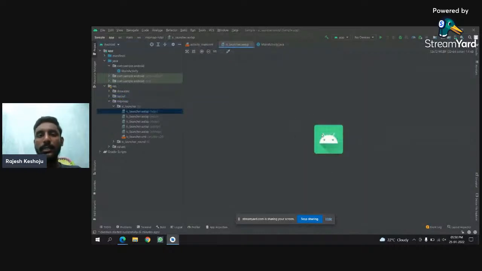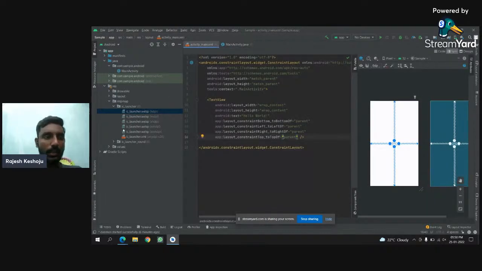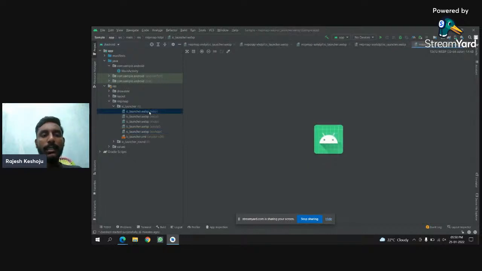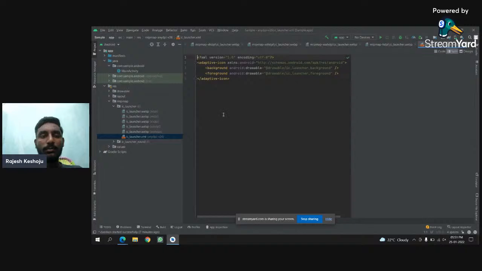And mipmap contains all our launcher icons like this. This is the launcher icon. We call it launcher icons in Android development. Launcher icon means the icon for our app. You can see here different icons, different sized app icons for different mobile devices. Like if your screen size is less, it is HDPI or MDPI. HDPI means MDPI, XHDPI, XXHDPI, like this.